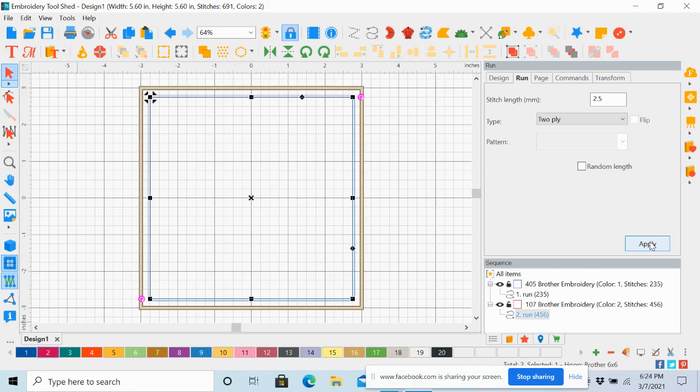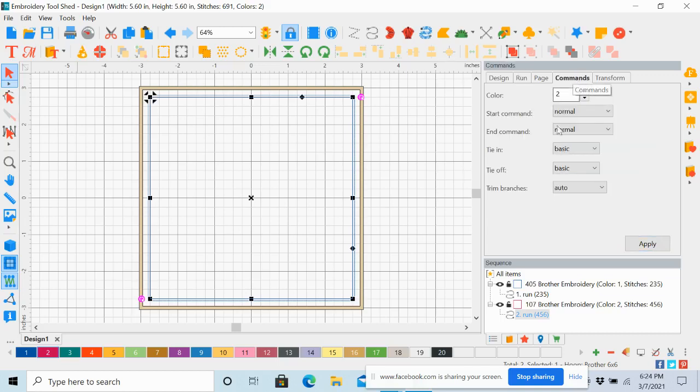Okay. Then I'm just going to check to make sure that my commands, I still have my tie in and tie off. Since we copied and pasted, it should stay there. So once you get it in there, you don't usually have to go back and change it again. But I usually just check to make sure I didn't mess something up. Okay. So we've got that.